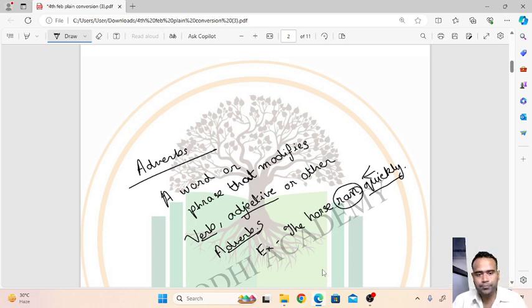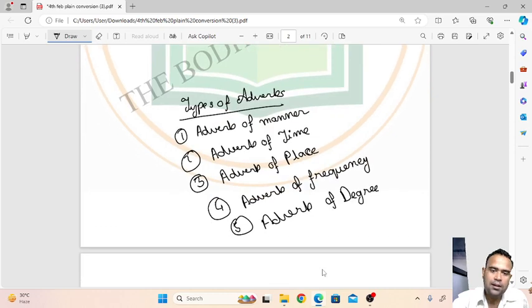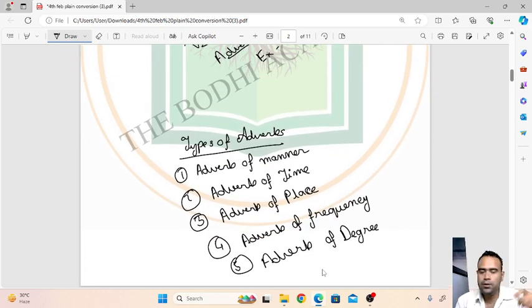And so, we will check now how many types of adverbs there are, okay? There are 5 types of adverbs. Number 1, adverb of manner. Number 2, adverb of time. Number 3, adverb of place. Fourth one, adverb of frequency, and the fifth and final one is the adverb of degree. Okay, now we will check the first one, that is adverb of manner.